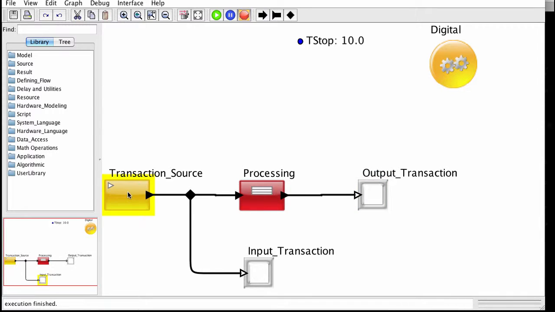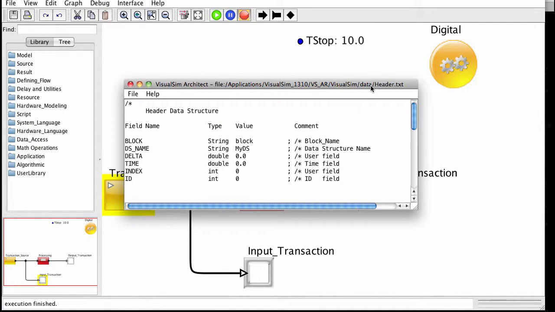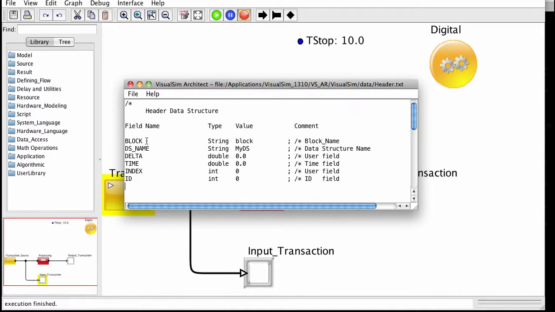text display. Now, the transaction source has defined or declared in it the transaction type called header. This is the transaction that's going to be output. Now, the header data structure is a data structure that either the user might have created or that we have predefined within Visual Sim Architect. And it is a declaration of the data type that the header represents. It contains several fields: block, DS name, delta, time, index, and ID. And this is the starting data structure for the transaction.